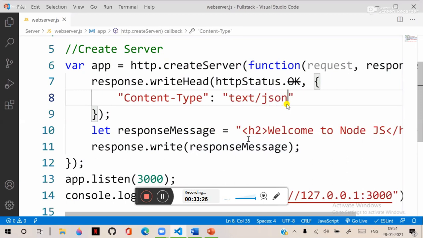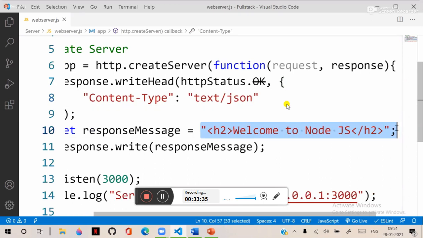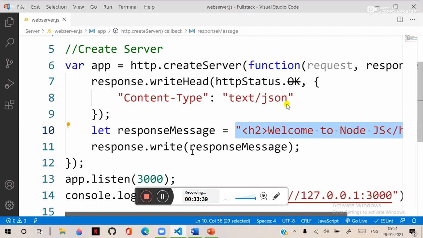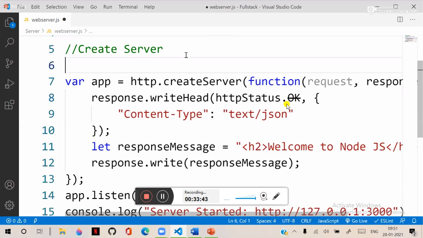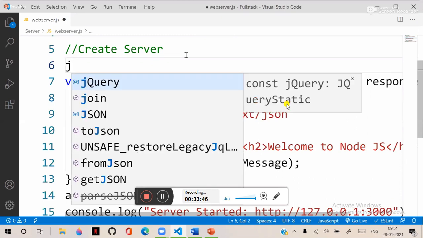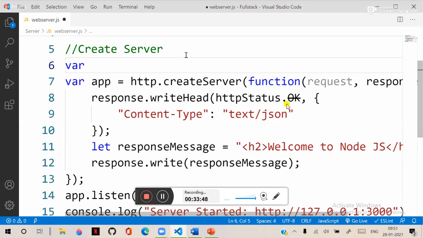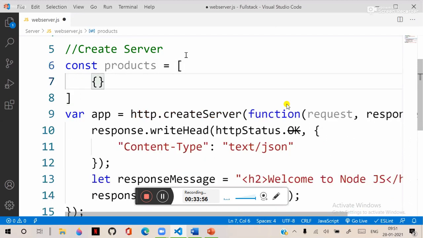The content type is a text JSON type, and the response message is not HTML now. So what we are creating temporarily is a variable, or rather a constant. The constant is products, and this constant contains some initialization.